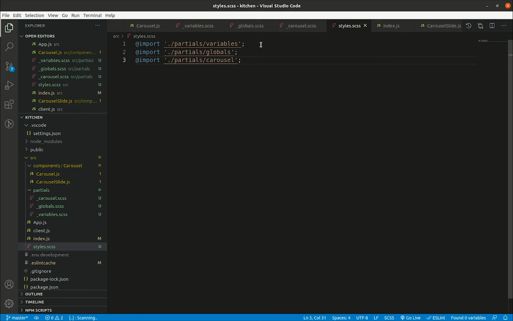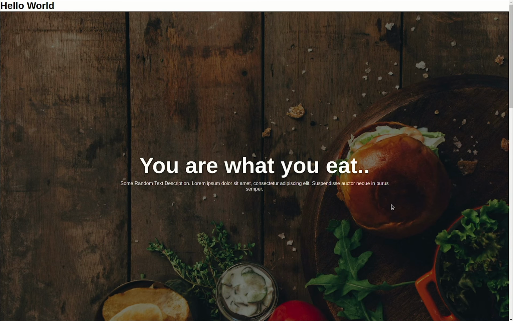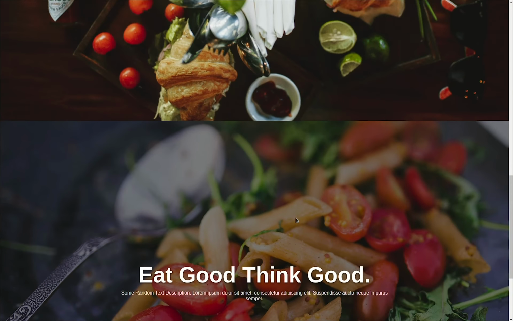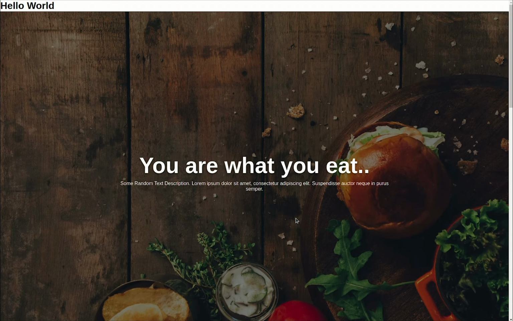Let me save this. And at this point, if you go to the browser and if I refresh my page, you will see that my styles are getting applied perfectly okay. And this is actually looking very similar to the slide that I want. So everything is looking good except the fact that the fonts are not getting applied. For this project, I'm using a font called Poppins.